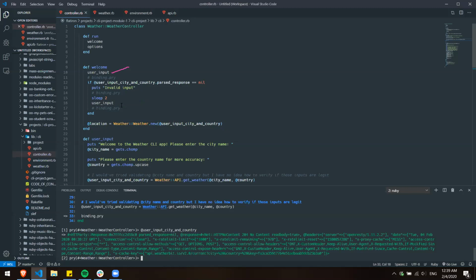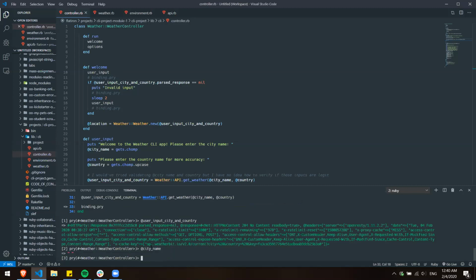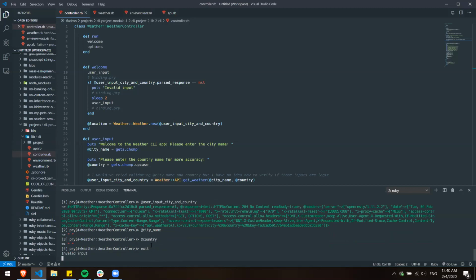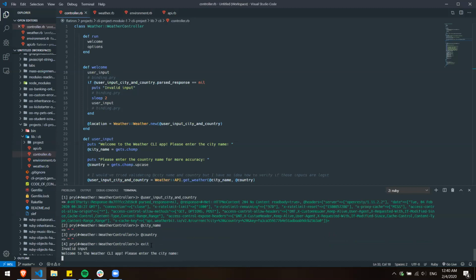So you're calling this, and in here will you type in at city name and then at country? Okay, and then the add country is the same. Okay. And then let's type in exit. Okay. This says invalid input, and then it says welcome.